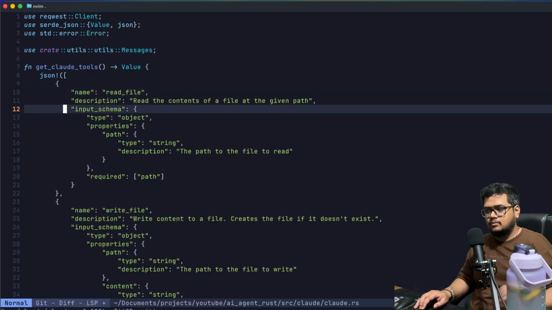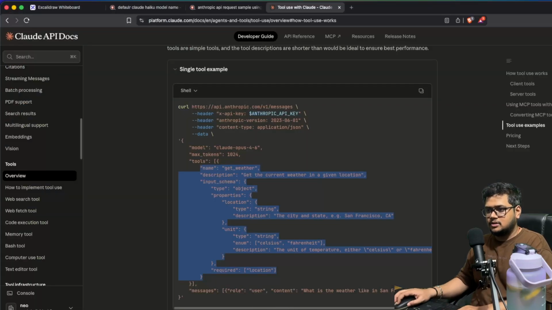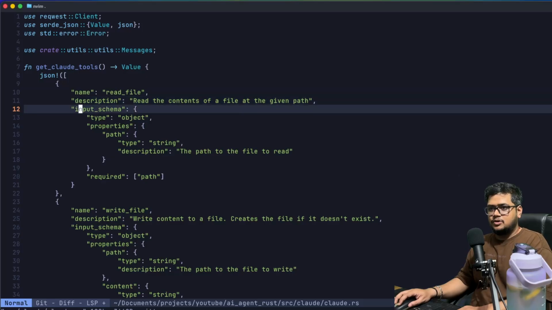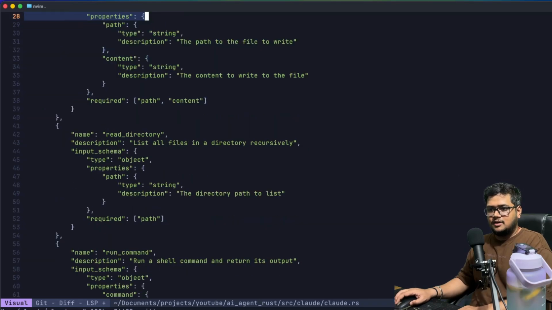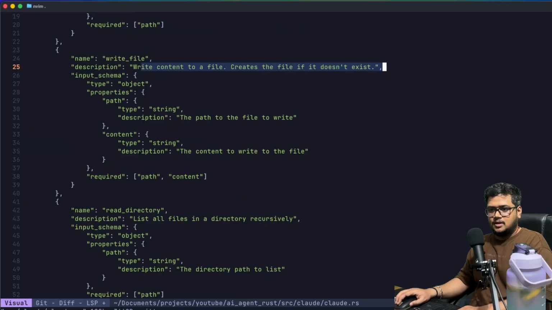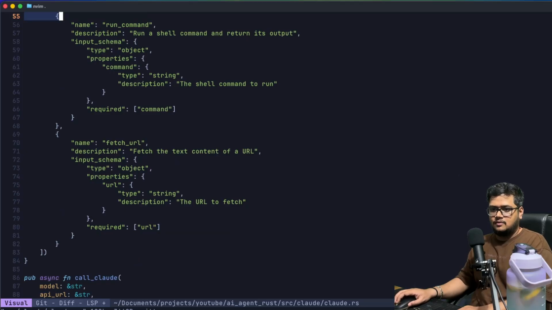Okay, so here is the complete get Claude tools function. So let me just go through it. I have created a read file. So you have to make sure that this follows this schema, right? So we have a read file, a description, input schema, type object, properties, path, type, description. The required thing is path. Path is required over here. On the write file as well, the description would be this, and read directory, the same goes for read directory. Run command, we have to do again the same thing, and the fetch URL as well.